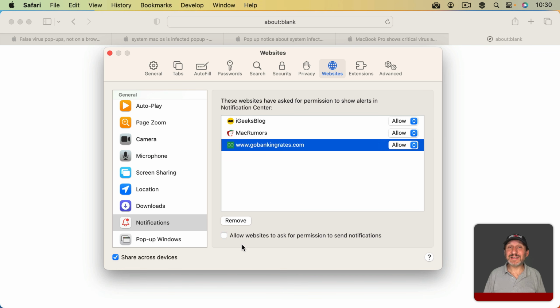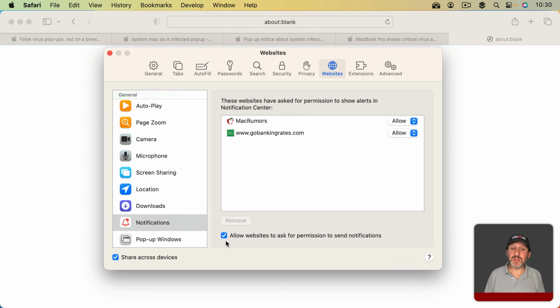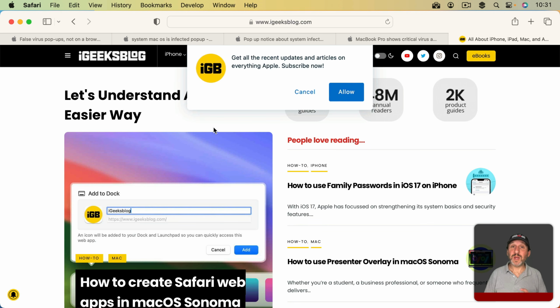So you can't accidentally approve websites asking for notifications when they're going to send you fake junk. But let's look at how this works in practice. I'm going to go to this one here and I'm going to remove it. I'm going to keep this turned on. And let's go to that site. Okay, so here I am.